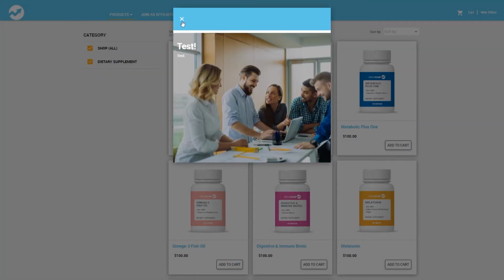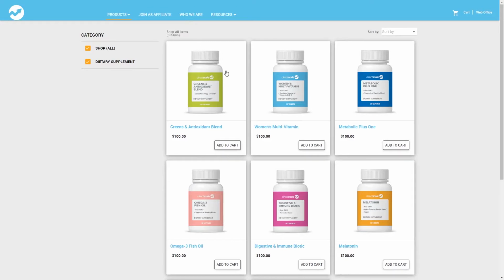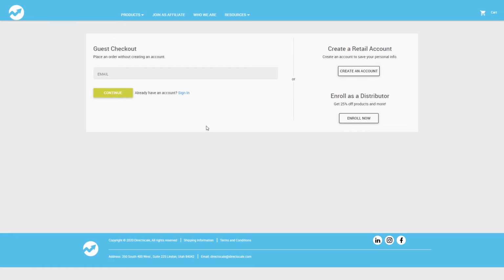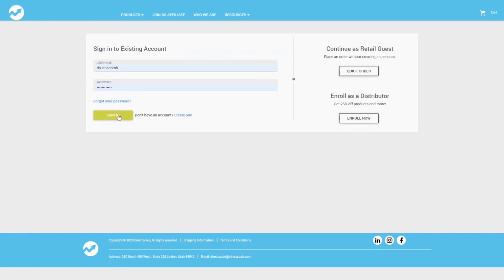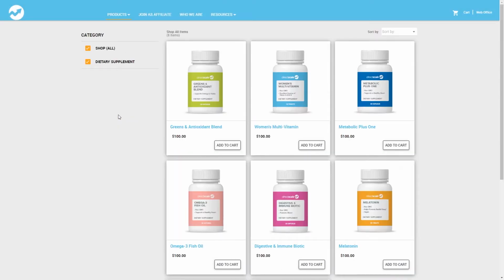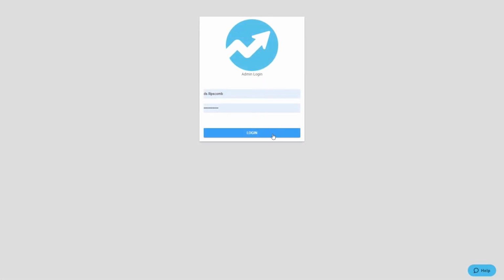Pop-ups are used to deliver messages to users upon login. Common uses include welcome videos or important announcements. Redirects navigate users to a page of your choice after logging in. For example, to redirect users of a certain rank to a special products page. Let's get started by logging in.